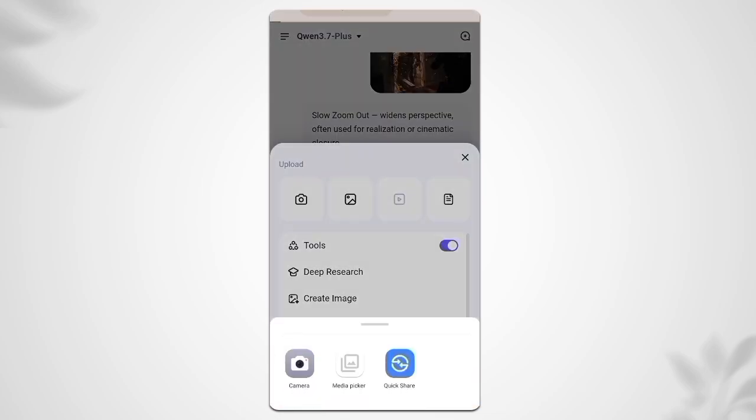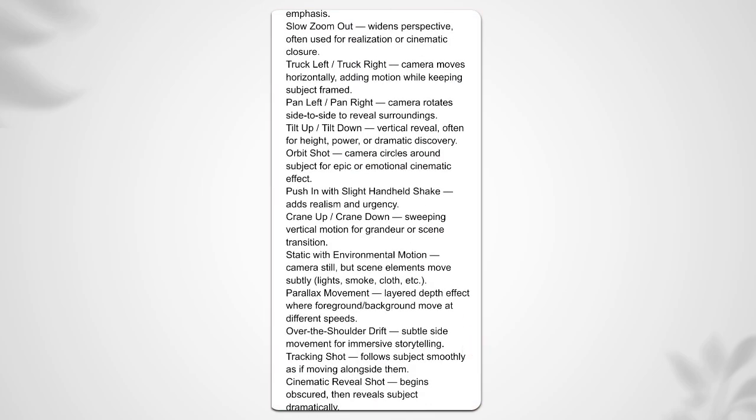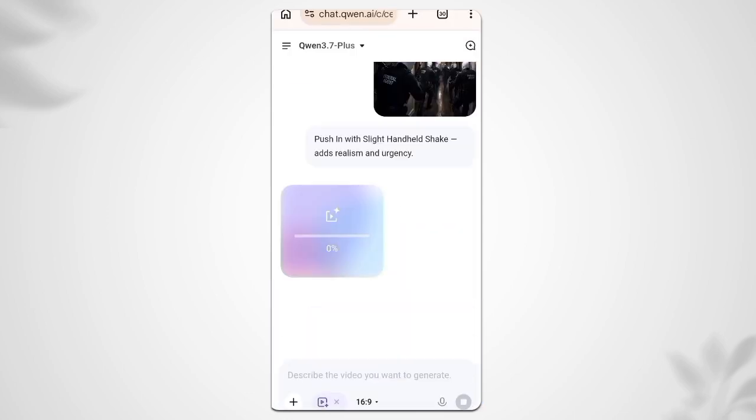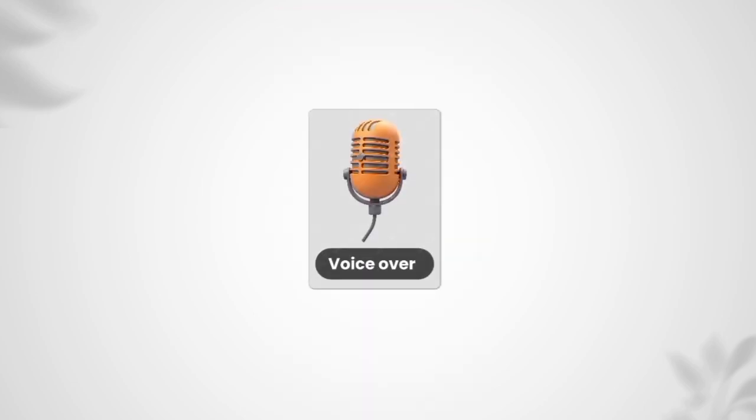Now go back and add your second image. Again, go back to the docs file and copy another camera movement. Paste it into Qwen AI and press enter. Now it will generate your second video scene. So repeat the same process to generate all your images into cinematic videos.